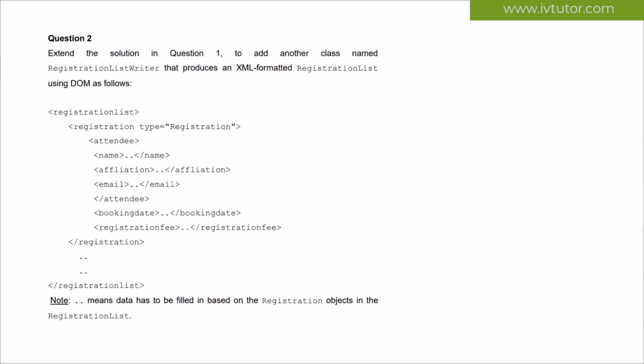Okay, so it says extend the solution in question 1 to add another class named registration list writer that produces an XML formatted registration list using DOM as follows. So whenever we talk about XML, it's a format for representing data among other formats, but we only talk about XML. And in the broader context, you must be able to read XML. You must also be able to write XML. In this case, we are writing XML. So we need to produce XML that looks like this using DOM as our method of writing XML.